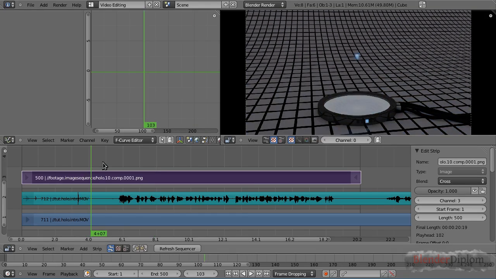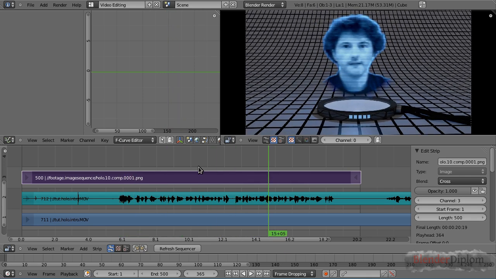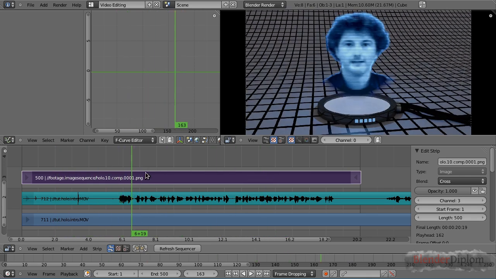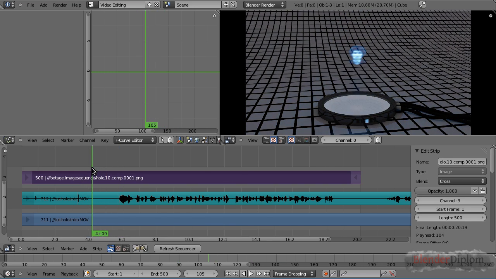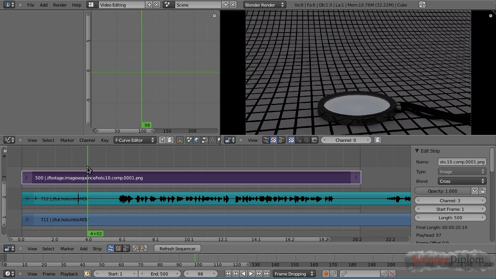So here it's already perfectly aligned, and it's behaving just like a movie, even though it's an image sequence. Pretty cool, right? And that's summarized by me. If you're rendering out an animation in Blender, always render it to a PNG or OpenEXR image sequence.